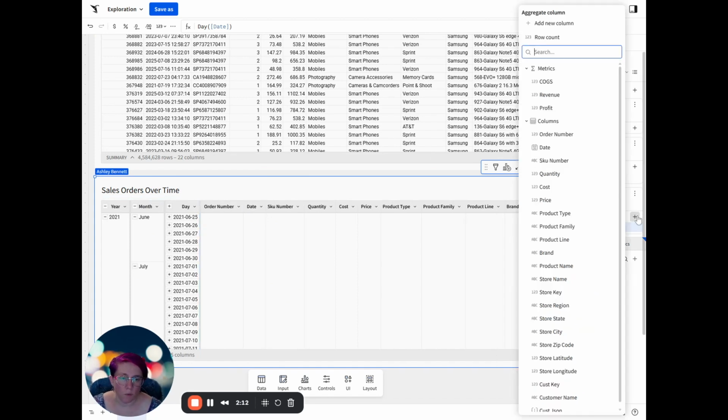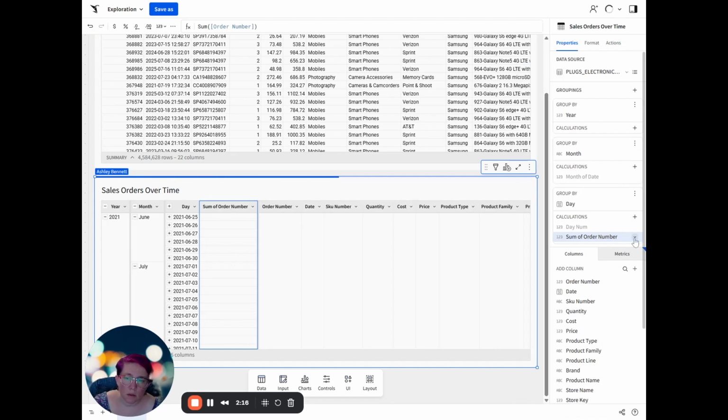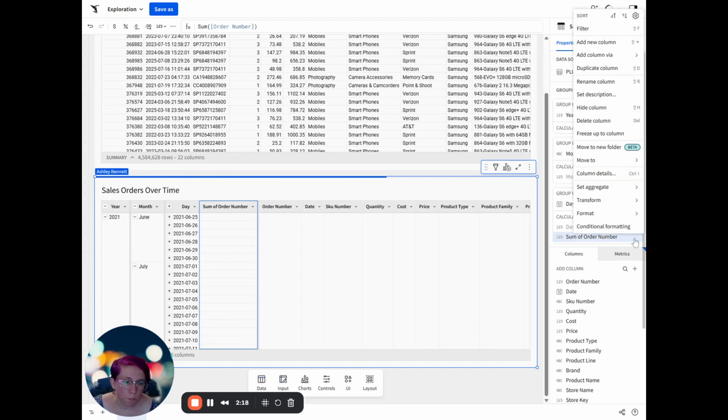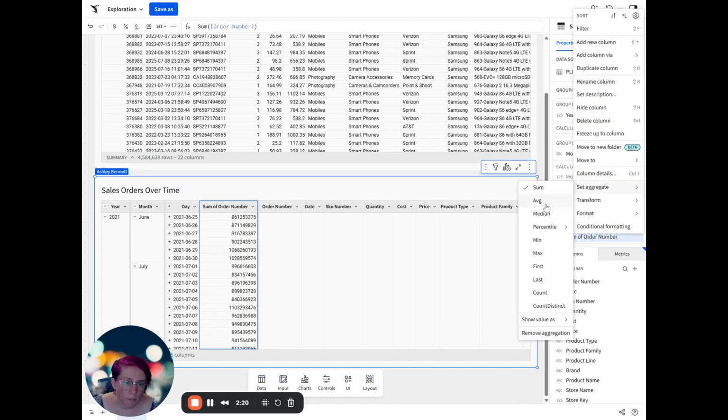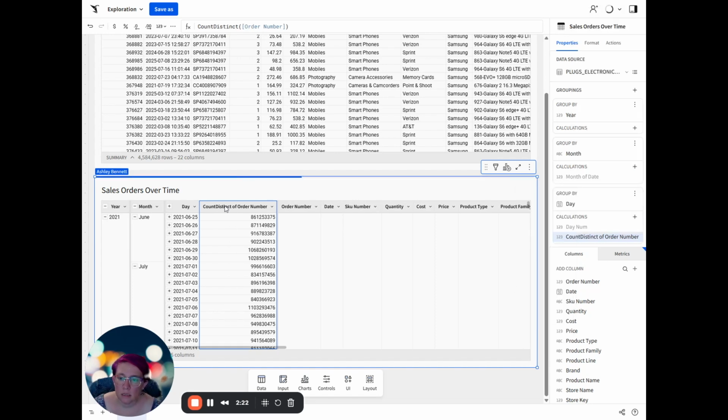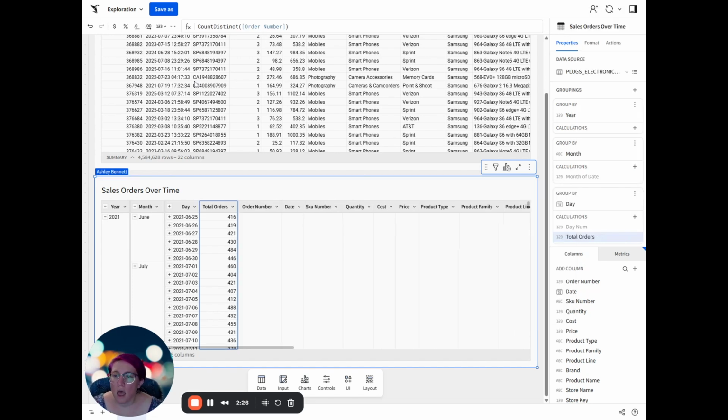And I want to add one visible metric. But rather than sum of order number, let's make this a count distinct. And we're going to call this total orders. And we will format it as a whole number. Now I'm ready to add my sparkline.